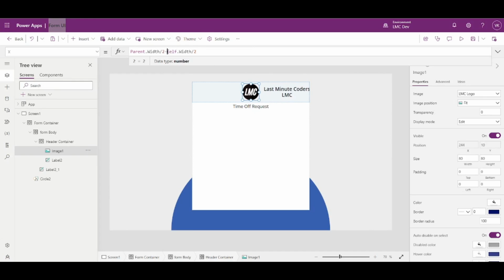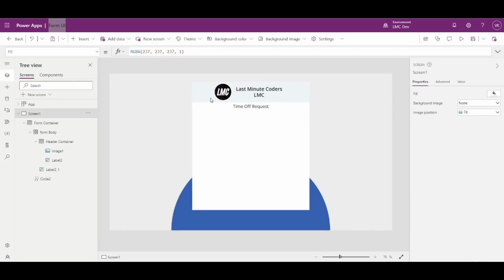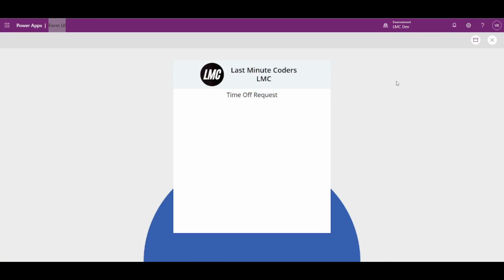Okay, so in this formula what I'll do is, I'll say just add this label 2 dot width as well to it and just divide the whole thing by 2. So see, now they both are center aligned. Whatever screen size you are on, they will always be center aligned, right?